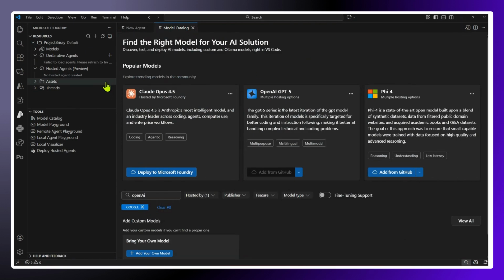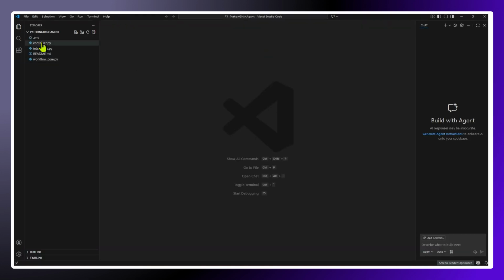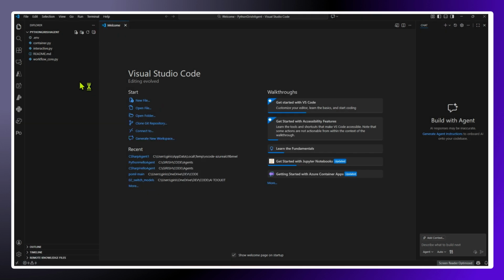Now this is not only limited to C sharp. If I click on new hosted agent, and now this time if I click on Python, I'll select the default folder and call it Python Girish agent, and then it will start provisioning the Python interface. And as you see over here, container.py, interactive.py, readme.md.